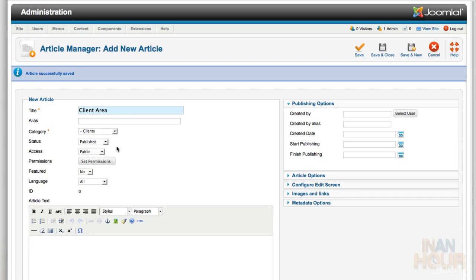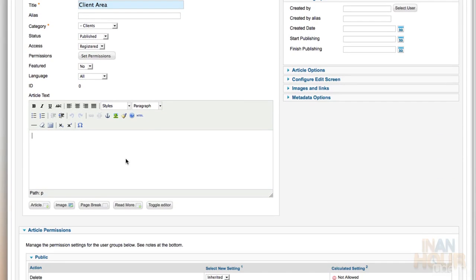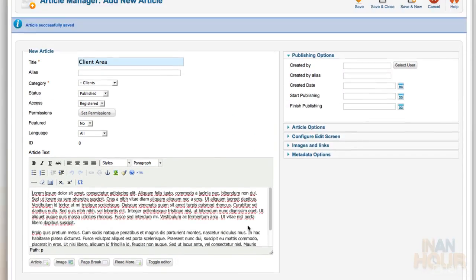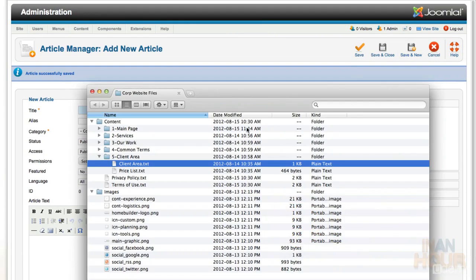We're also going to change the access from public to registered because this is one of those articles that we don't want people to see unless they have an account and are able to log in. Then we can go down to our editor and click the HTML button, paste in our copy, click Update, click Save and New. Switch back to our files.